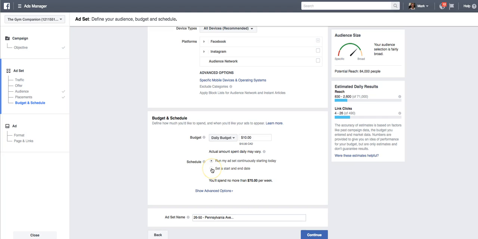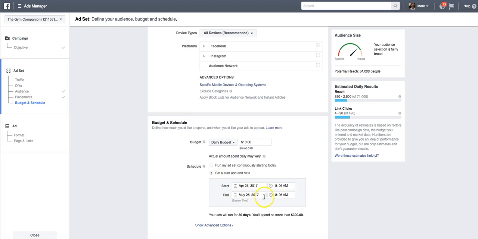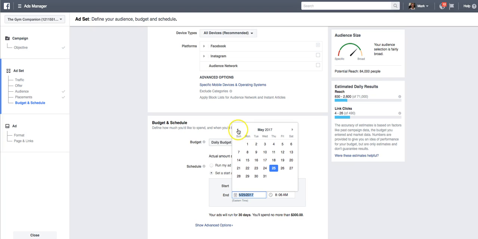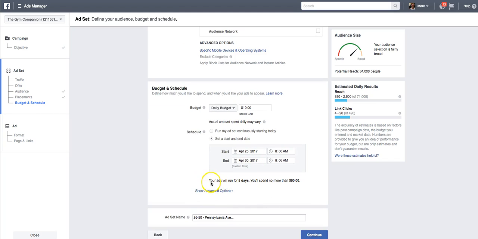And we can set an end date. So if you don't want to run it continuously, right here is going to give us by default a month. Let's say we wanted to only go for a week until the end of the month. Click until the end. So it will tell you that your ad would run for 5 days and you'll spend no more than $50. So here you can save your ad set name.